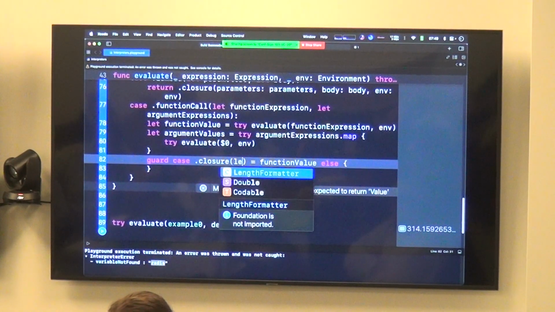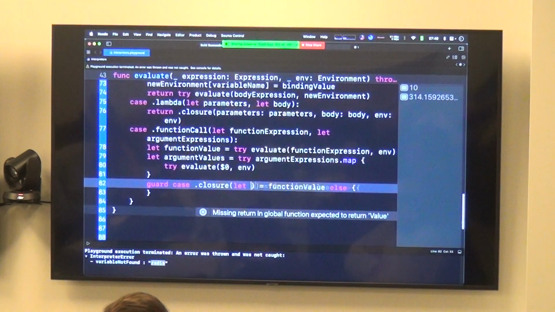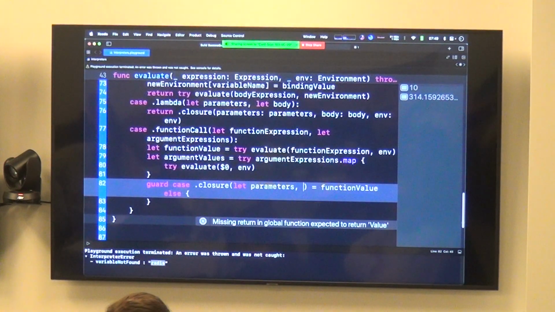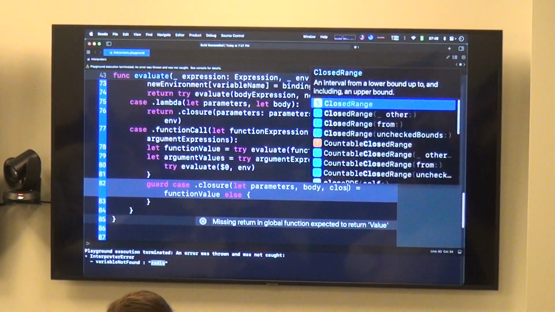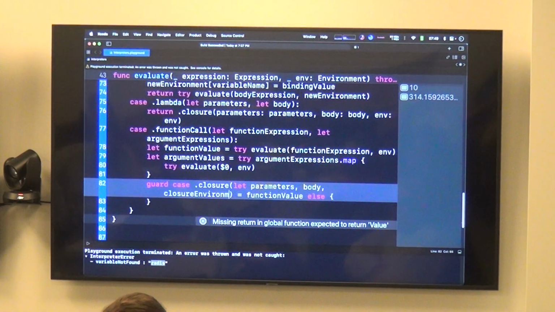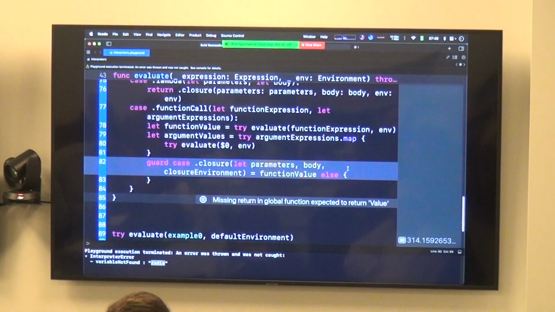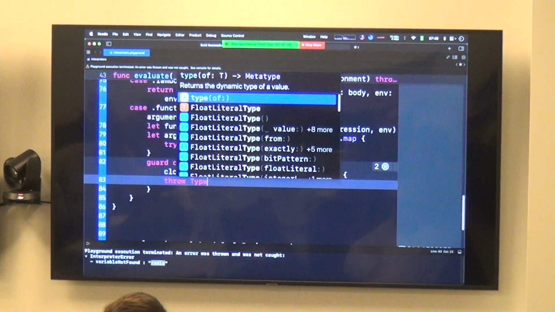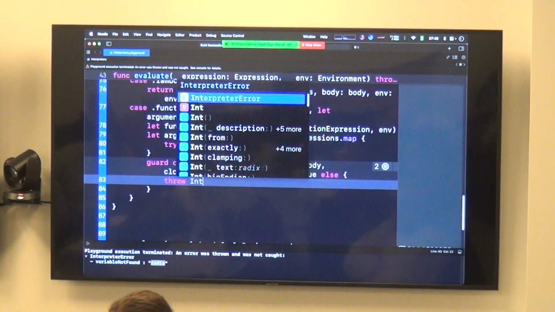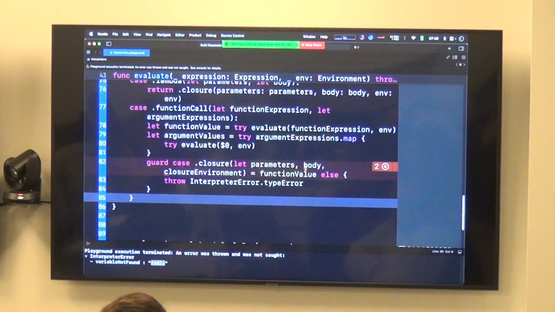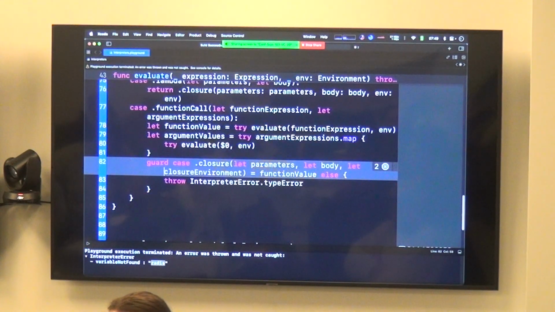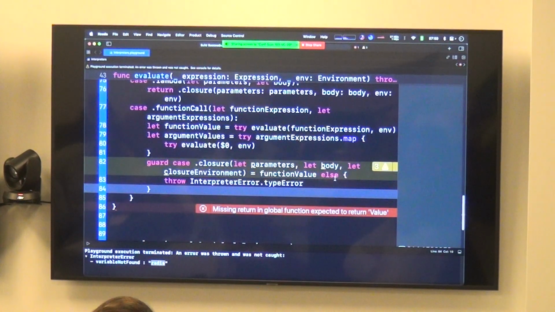So, the closure has parameters, it has a body, and it has a closure environment. And if not, we throw a type error. Each one needs a let. I need more lets. Yes. I can just do one. But then you'd be wrong. Well, but then you couldn't change this one to a var.